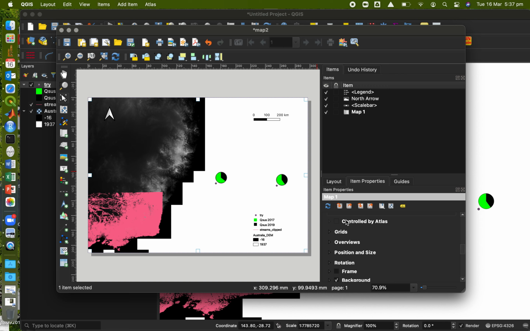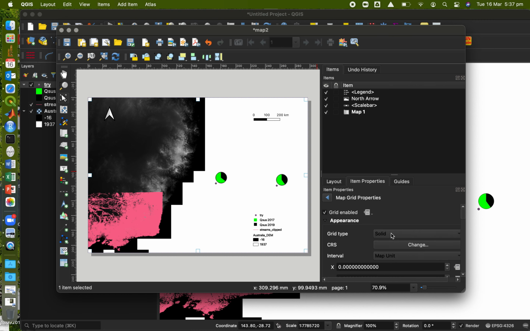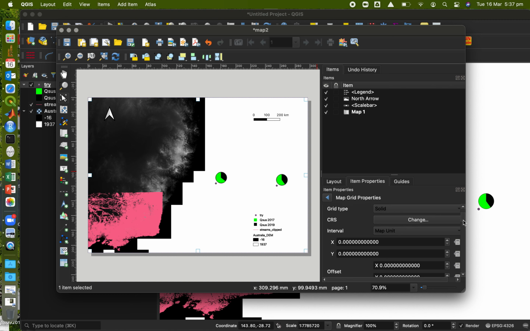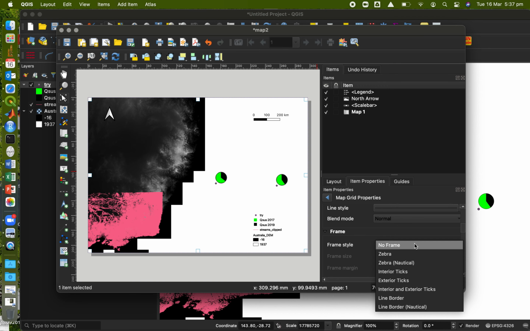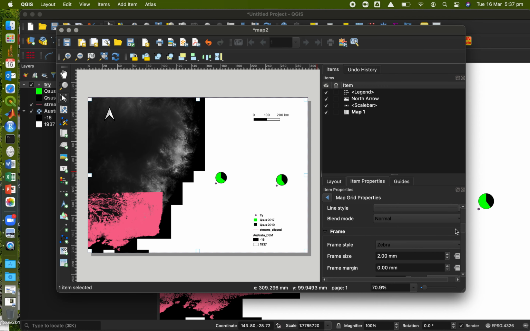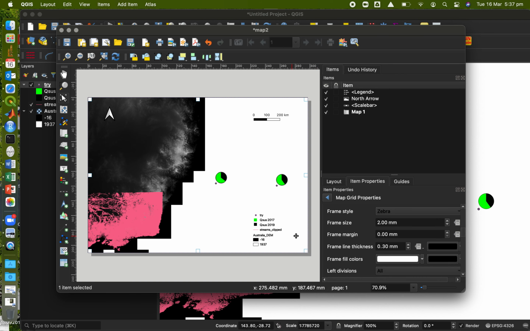Scroll down all the way to Grids. Okay, and I'm going to turn one on. Okay, and I'm going to modify it. So it's going to ask me what kind of grid type. You can have cross, markers. We'll see in a minute what all that means. It's going to use the coordinate reference system that we have. And this is the frame style. You can have a zebra frame, which is, you'll see in a moment what it means.